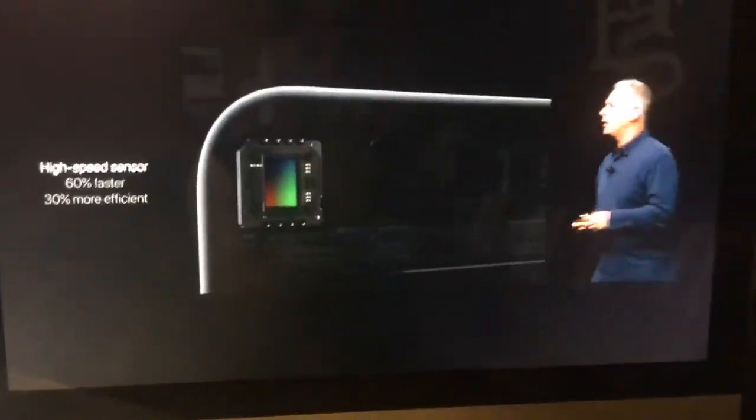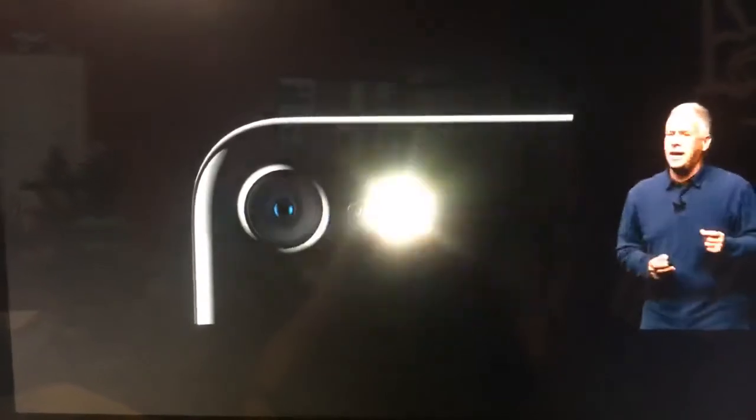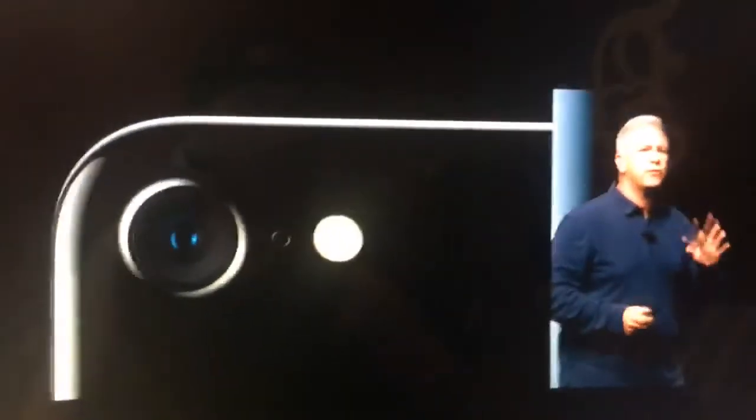And there's an all-new 12-megapixel sensor. It has large pixels, it's 60% faster, and 30% more energy efficient. Even the flash is all new. Our True Tone flash, in the same aperture, now has 4 LEDs.